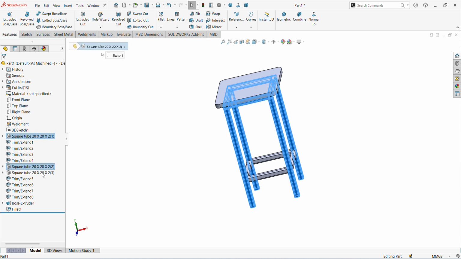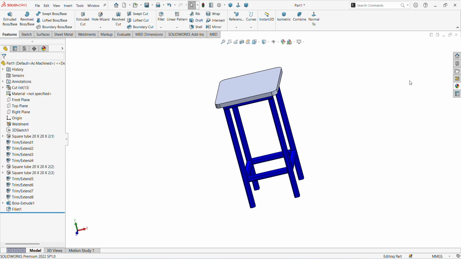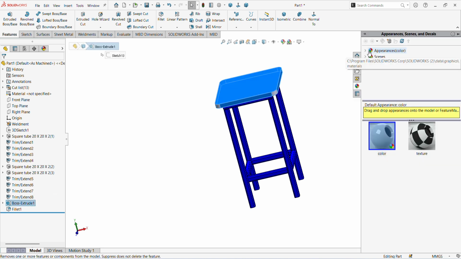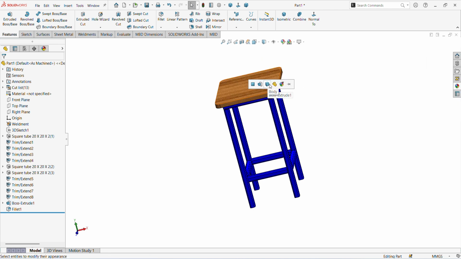Now apply some appearance for the color. I apply appearance for material. I select wood here, organic, wood, teak, body.